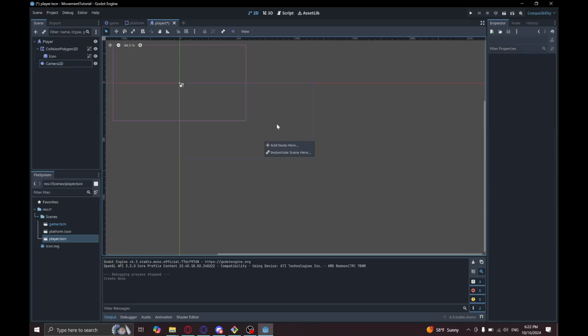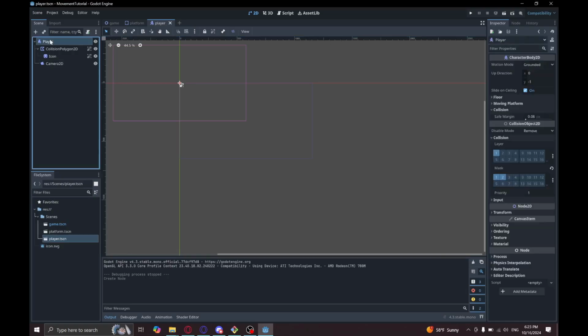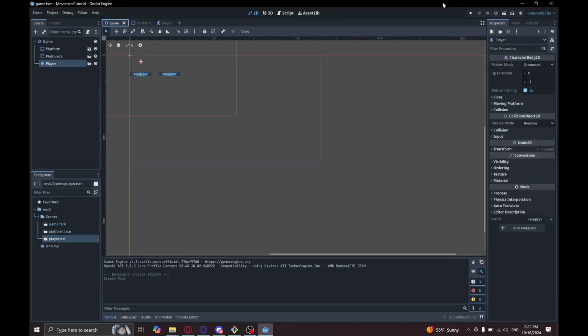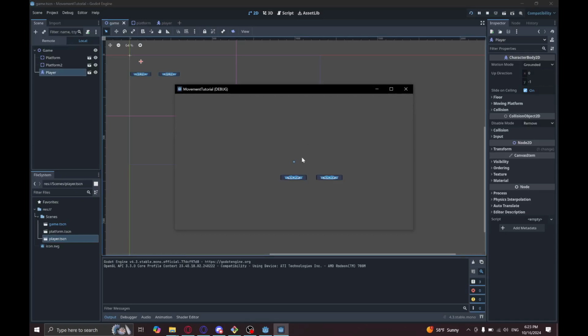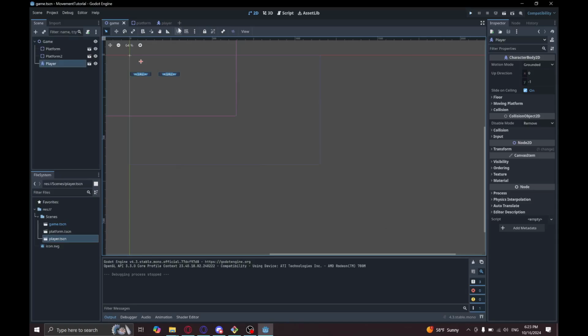So if you'll see, okay, let me zoom out a bit. I knew I should have got my other thing. If you'll see here, this purple is showing exactly what the camera is going to show, and it's a child of this player node, so it should move around with it. So now if we go over here and hit play again, now the camera is still centered on the player. It's still far away though, I really can't see it.